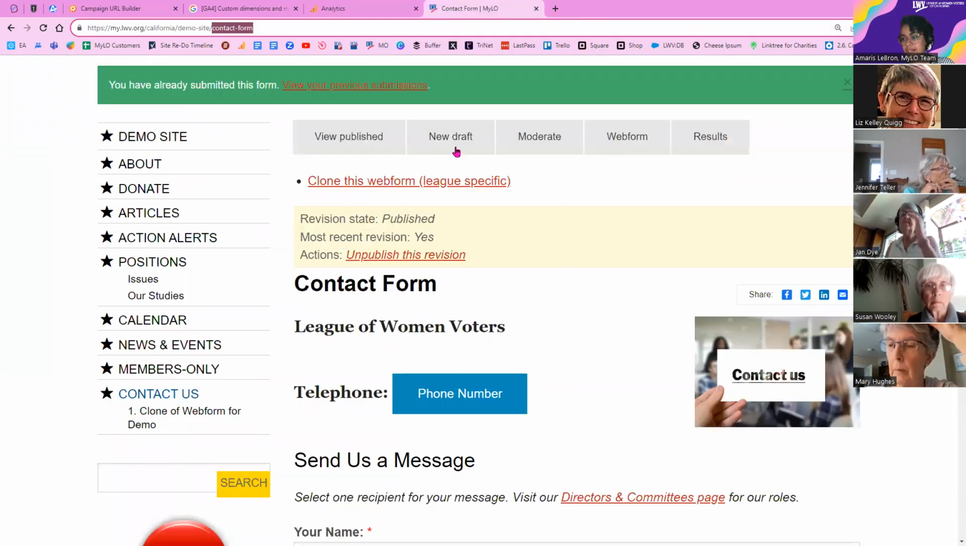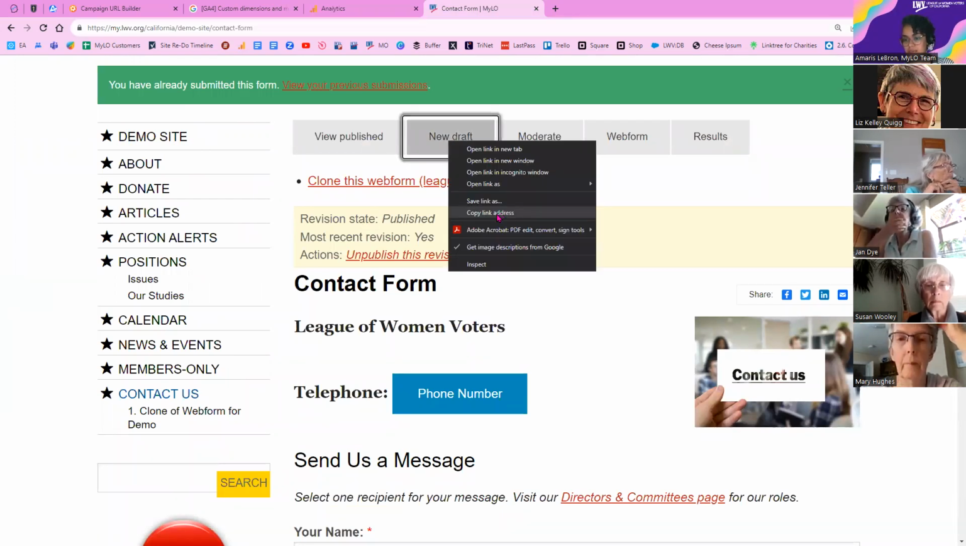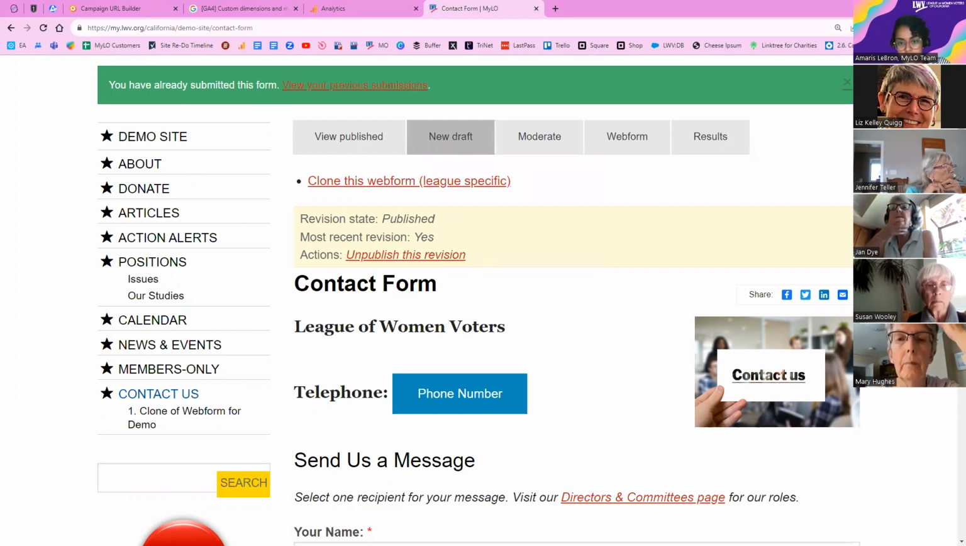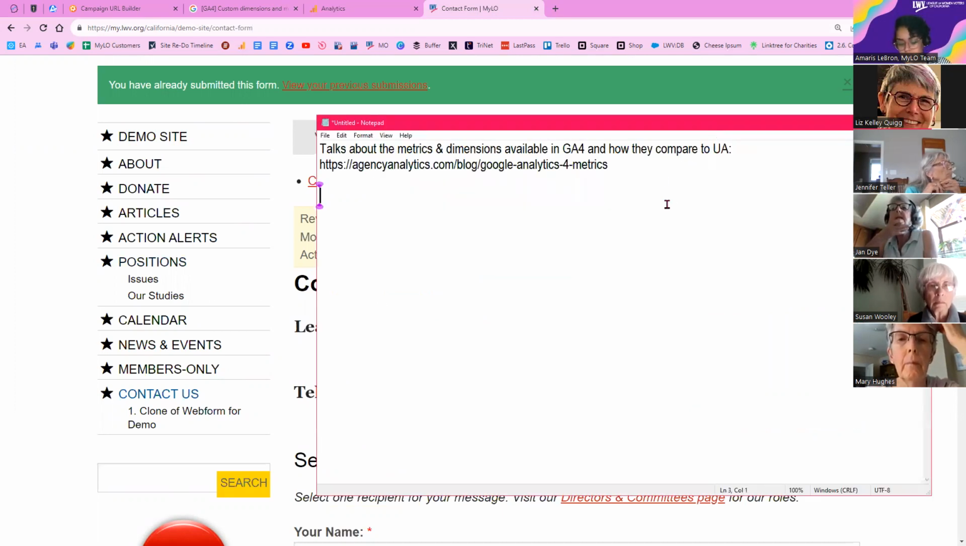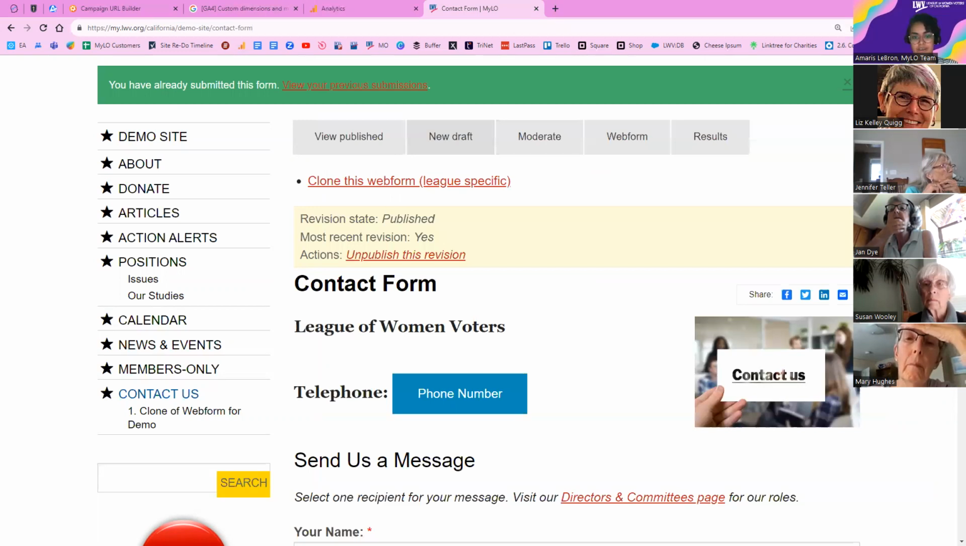And typically, you can find your node number by just copying this link address. Let's see, sorry. I'm just going to paste it. That's the node number, and that is usually part of our form IDs. So that's one easy way to find that piece of data to plug in.